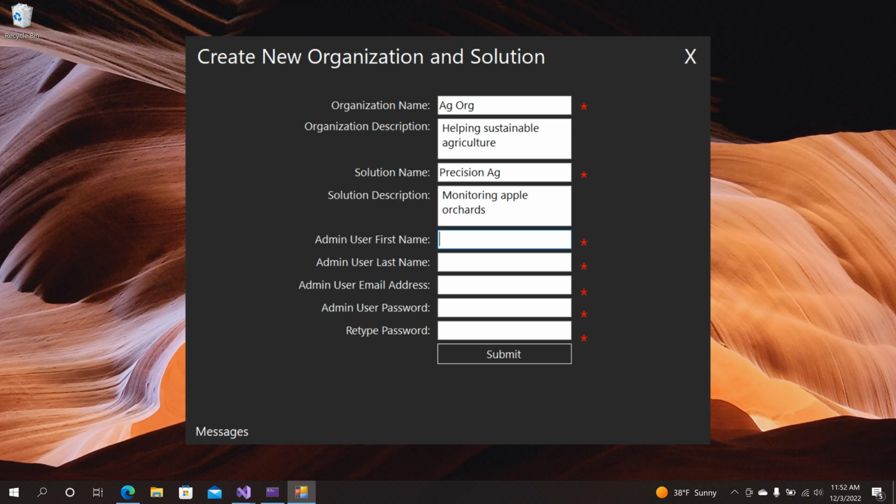And the description is monitoring apple orchards. And so we're going to put devices out in apple orchards and monitor soil moisture and temperature and light and humidity, things like that, to determine how much water needs to go down. So we're not just wasting water by irrigating too long. We're going to irrigate precisely because there's not as much water to go around these days as there used to be.